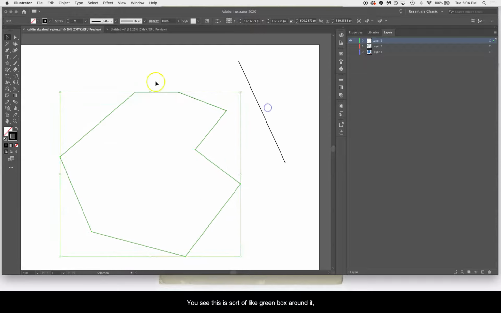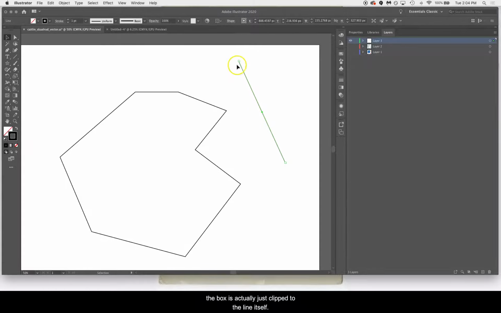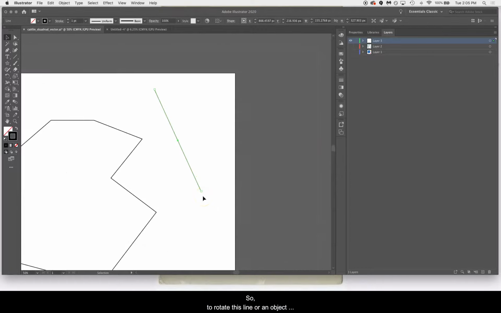you can see there's this green box around it showing its full size. If I click this path, it doesn't have one of those because the box is clipped to the actual line itself. To rotate this line or an object that I've made, I'm going to make sure I'm in V for selection tool, not direct select. I'm going to hover around one of the anchors and you'll see this curved line show up. Now if I click and pull with the curved line, you can see it's rotating with my mouse.